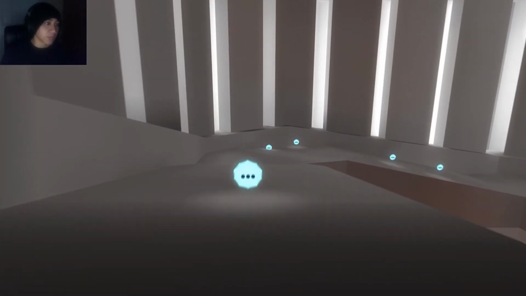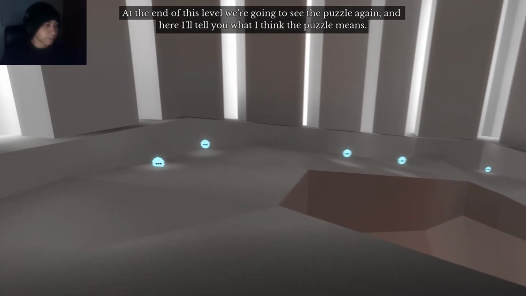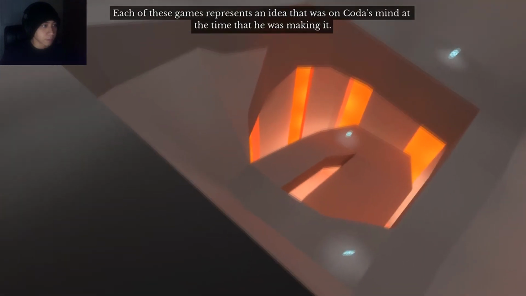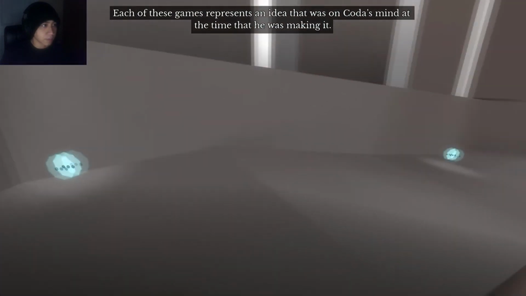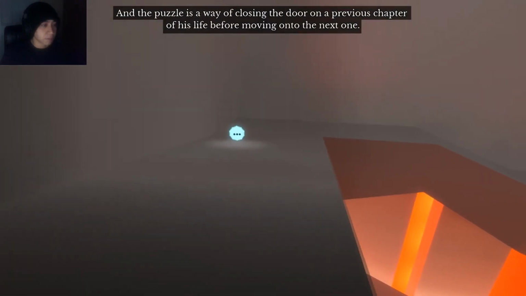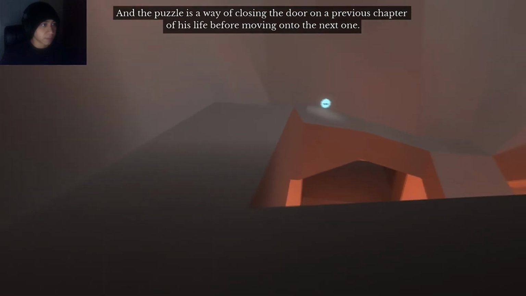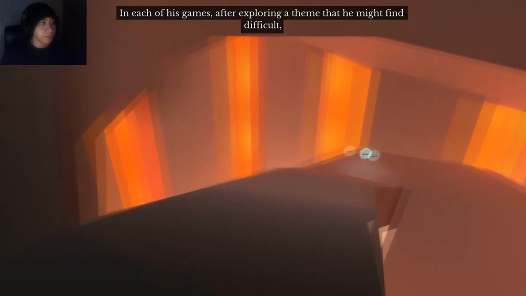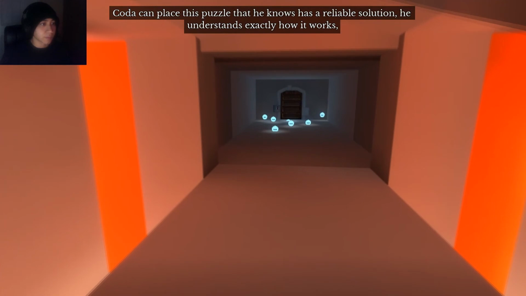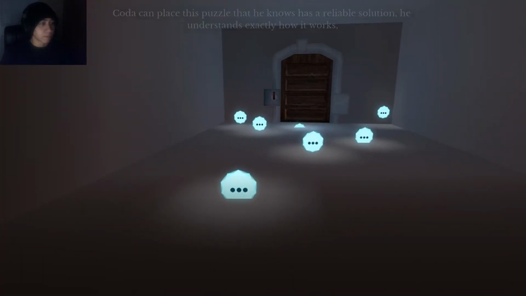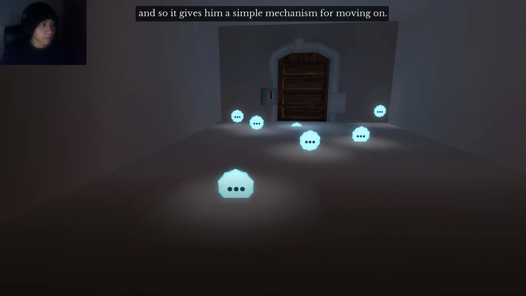Guy's been quiet for a while now. At the end of this level, we're going to see the puzzle again. And here, I'll tell you what I think the puzzle means. Each of these games represents an idea that was on Coda's mind at the time that he was making it. And the puzzle is a way of closing the door on a previous chapter of his life before moving on to the next one. In each of his games, after exploring a theme that he might find difficult, Coda can then place this puzzle that he knows has a reliable solution. He understands exactly how it works, and so it gives him a simple mechanism for moving on.